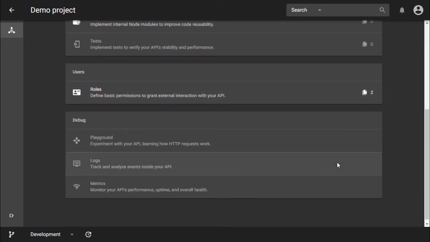Finally, the debug section, which is only available in staging and production environments, can be used to test and monitor our API. The playground allows us to send requests to our API in a controlled fashion, while logs show us all the calls made to our API. With both of these things, we can easily identify problematic endpoints and the general use of our API.